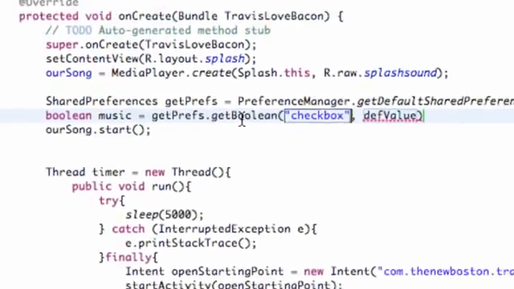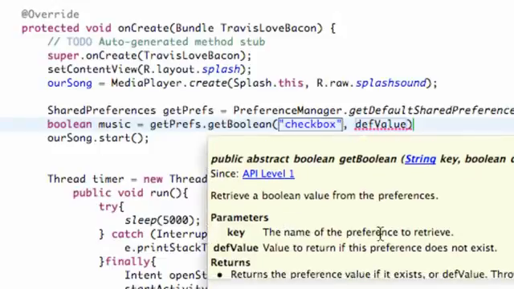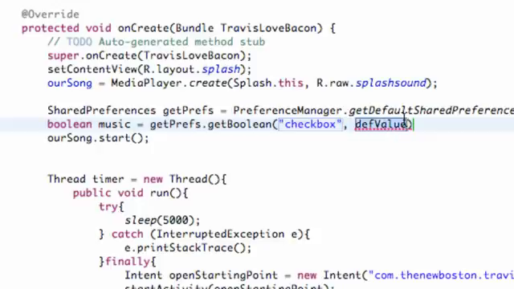And for this second parameter, if you ever get confused with something, you can hover over it and it gives you some details. This is the name of the preference to retrieve, the key. The default value just returns if the preference has not been set, if it doesn't exist. We're going to set the default to true because we want to play music unless the user doesn't want to. So it's getting our preferences and then getting the Boolean called checkbox, and if there's nothing set yet, we set it to a default value of true.